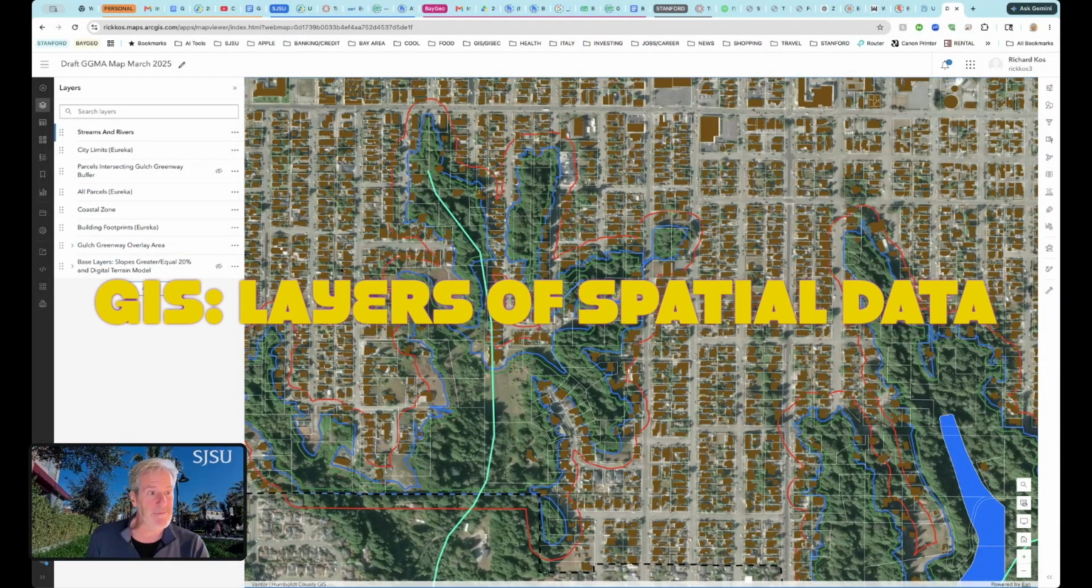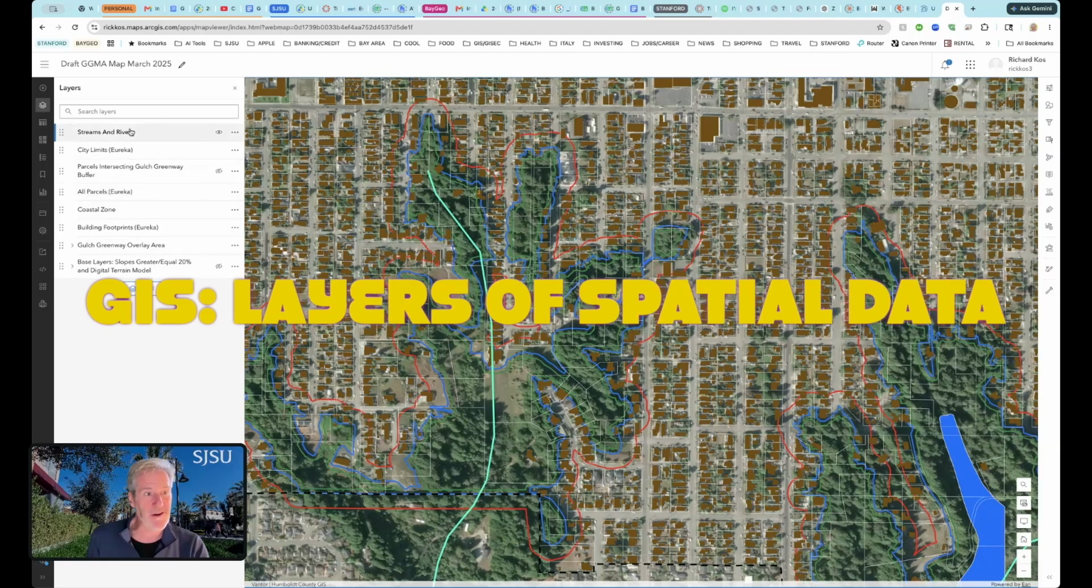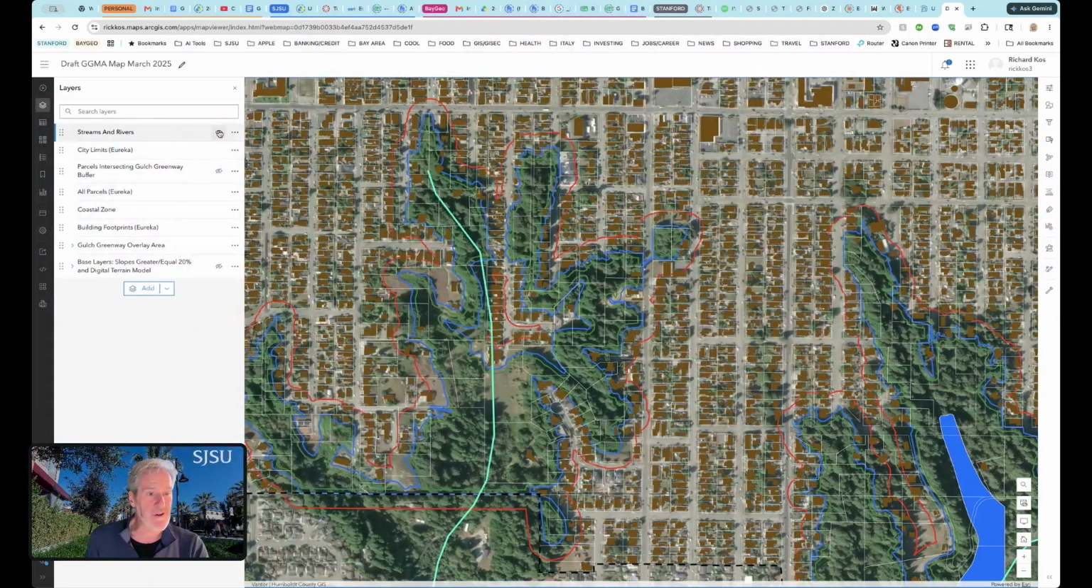Layers of information. Those layers are listed here on the left. So I can turn layers on and off. For example, this is the streams layer. Here is the city limits, which you can see if you look carefully at the bottom left.